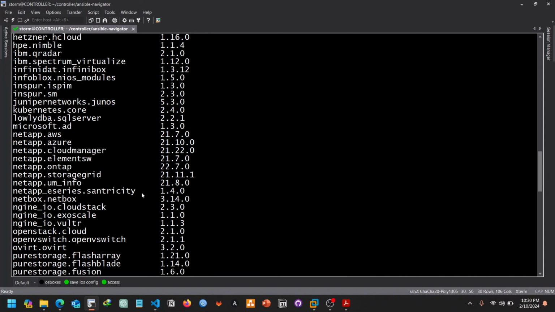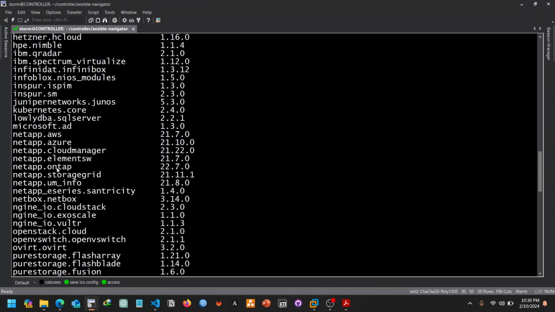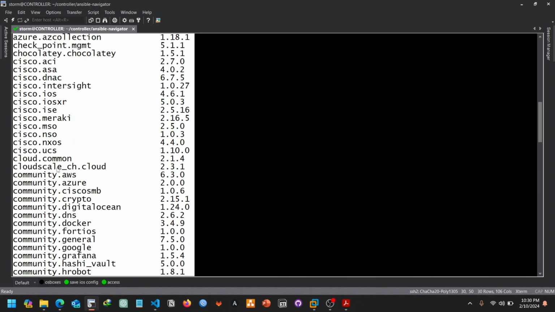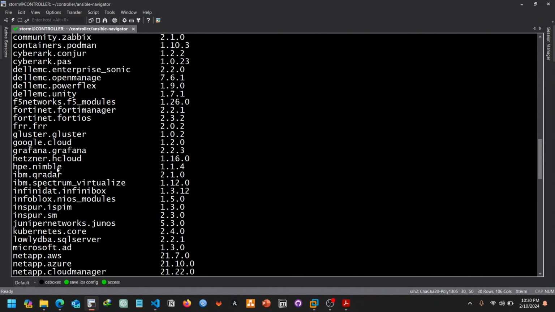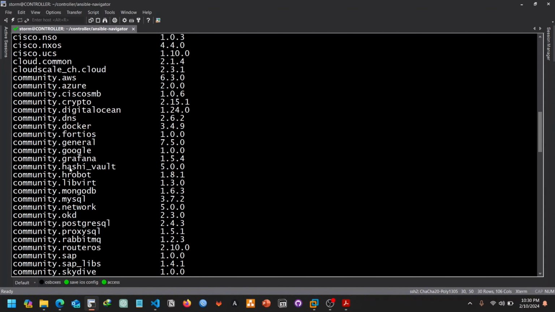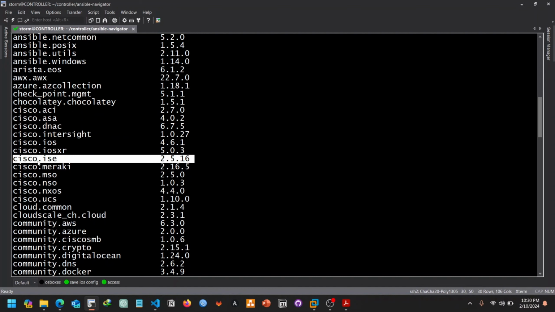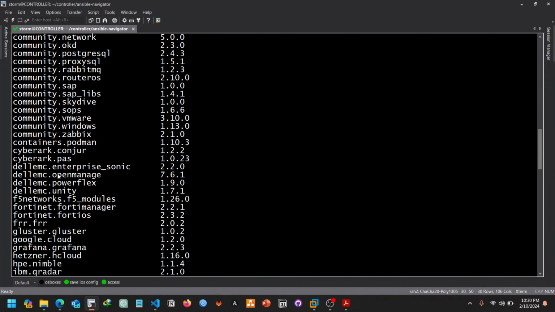For example, I'll check to see if Juniper is installed. I have the Juniper collection over here. Where did I see it? Should be somewhere here. Okay, yeah, this is Juniper. As well as that, I have Cisco IOS, IOS XR, IOS XE, and Meraki, and all of them over here.